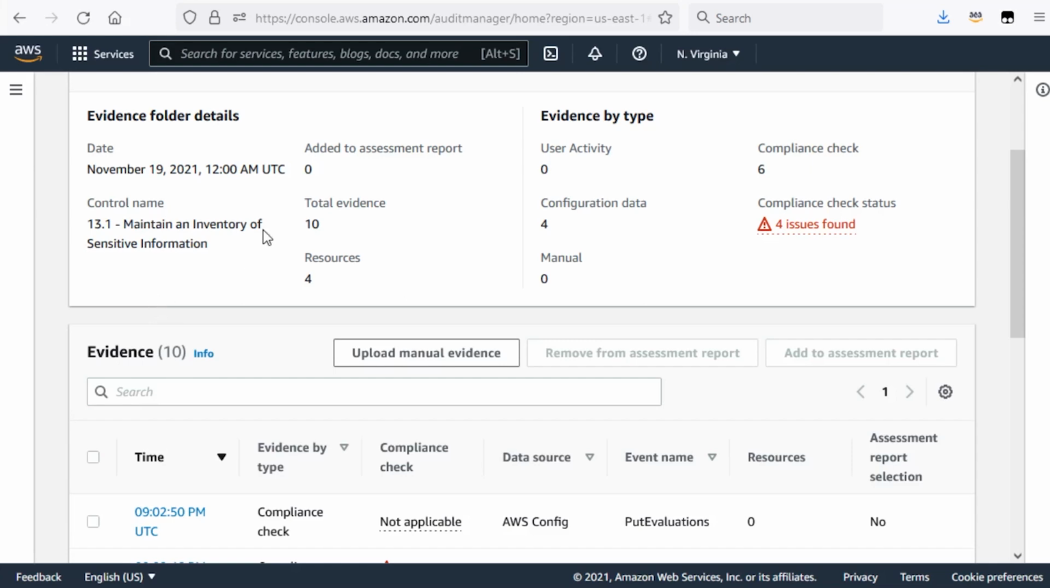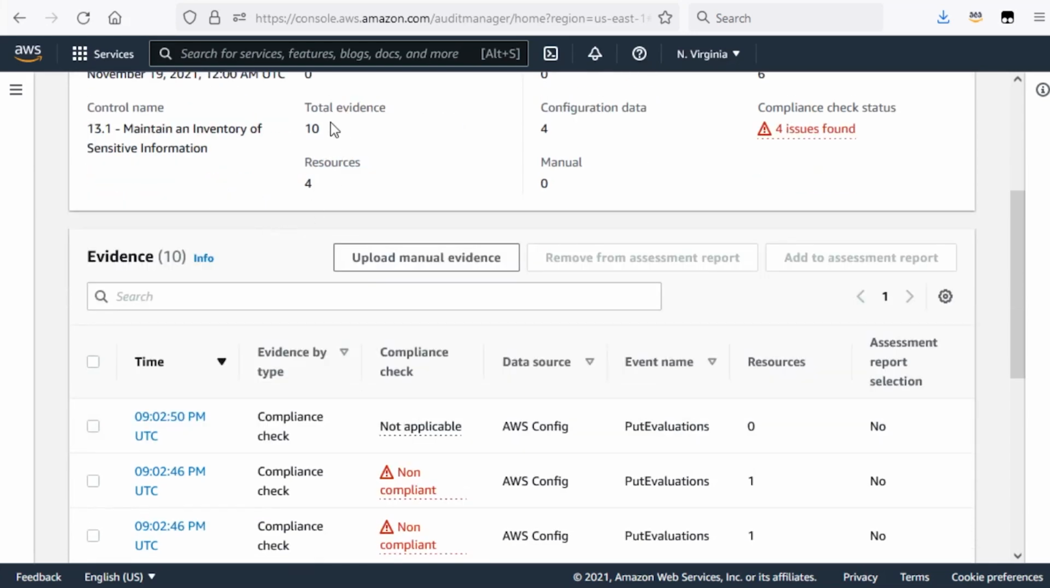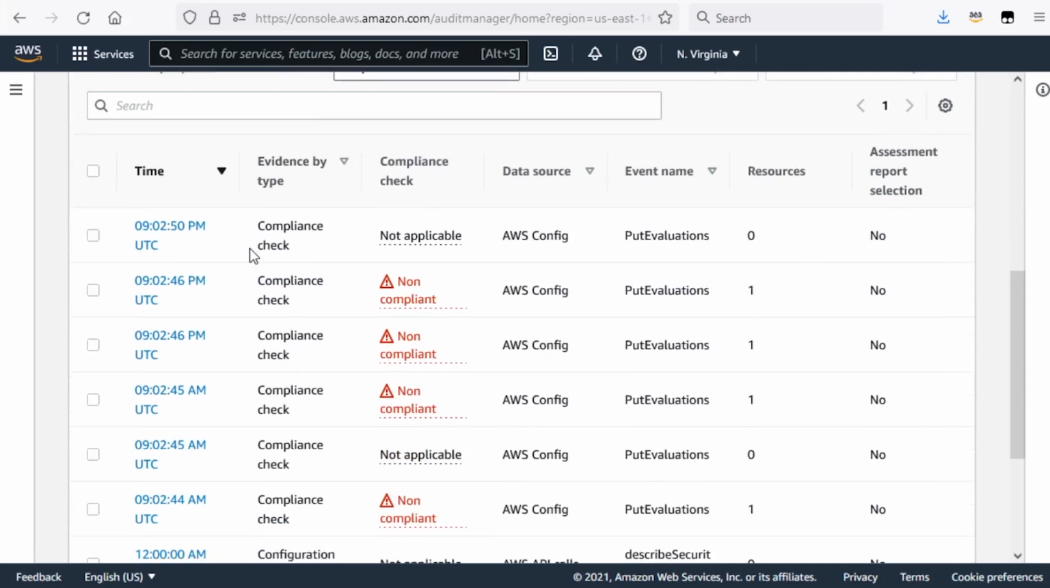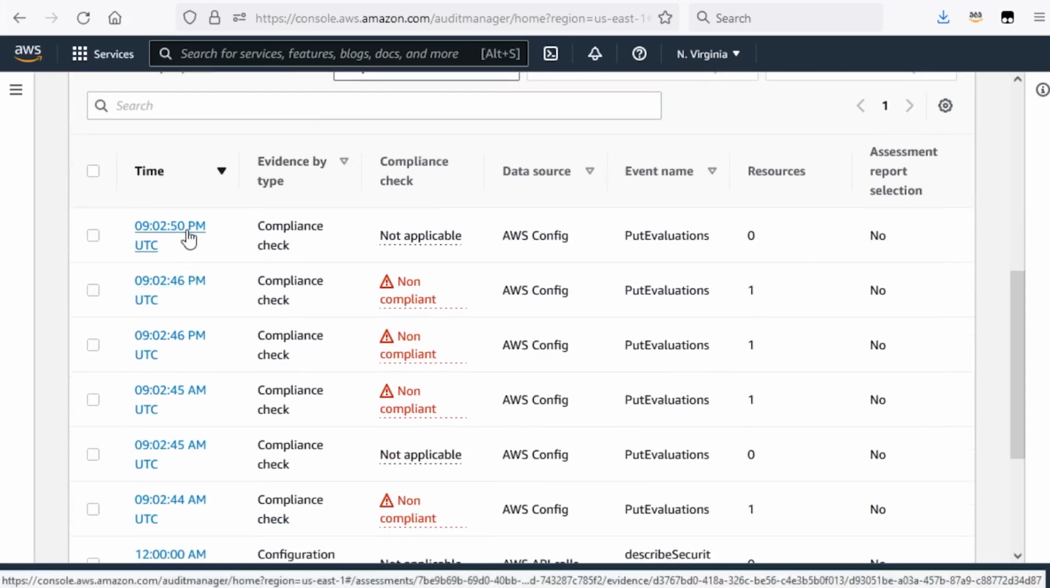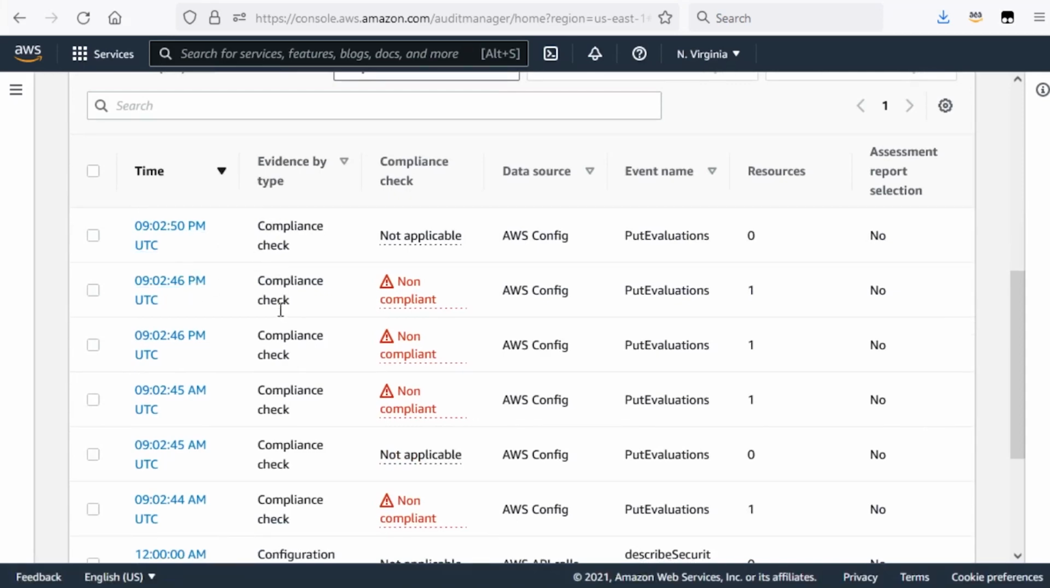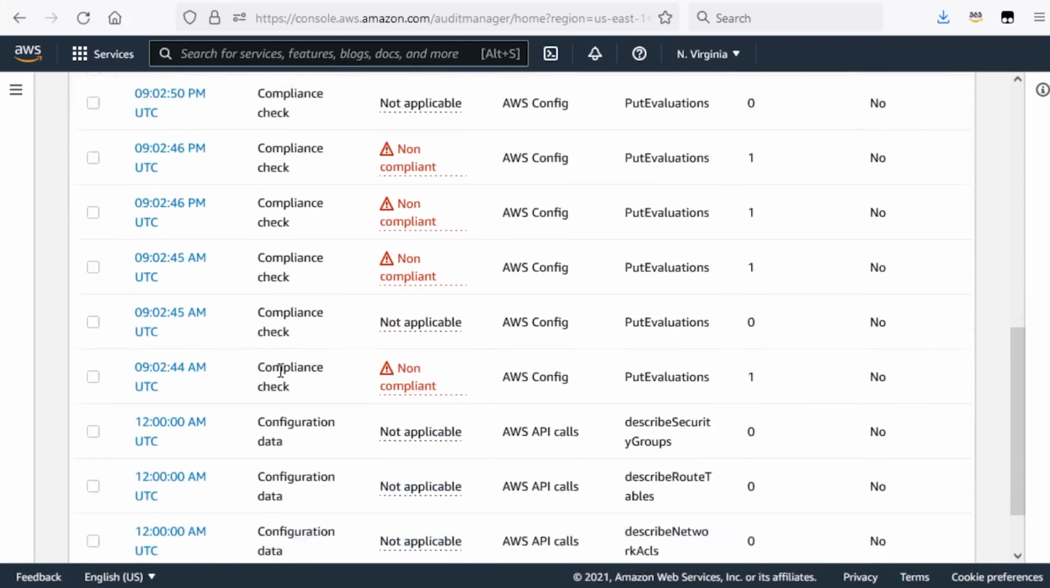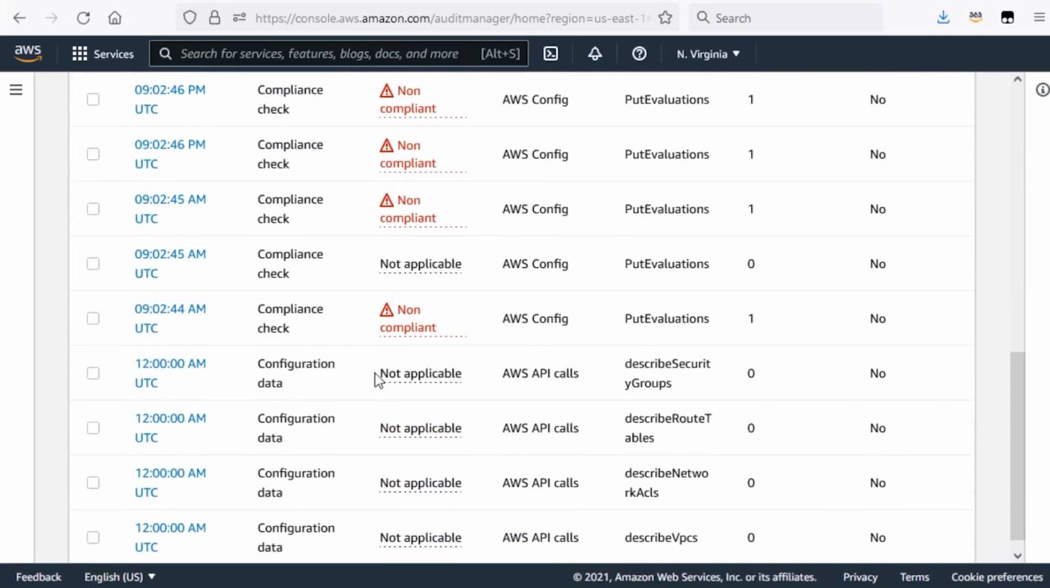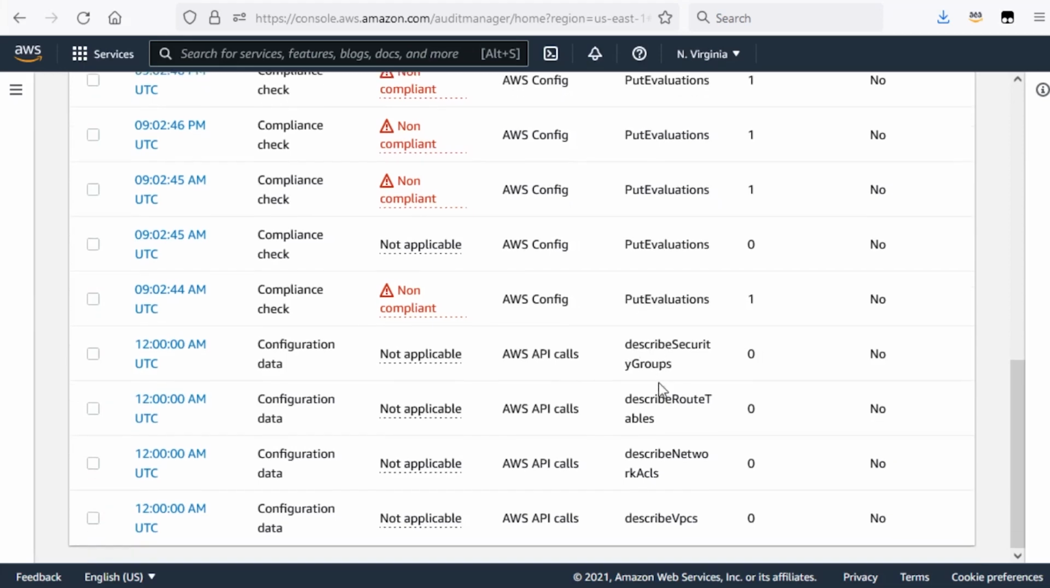Over here in the evidence folder, you will see a summary at the top, which tells you how much evidence has been collected on that particular date. And then you will see the actual evidence data points with a timestamp, as well as the type of the evidence. So for example, in this case, we have configuration data, which is being collected through an API call regarding your security groups or your route tables. So these are API calls.